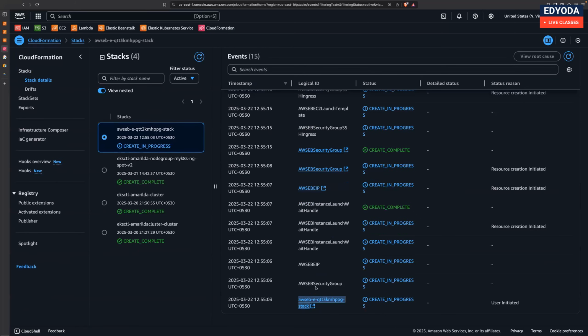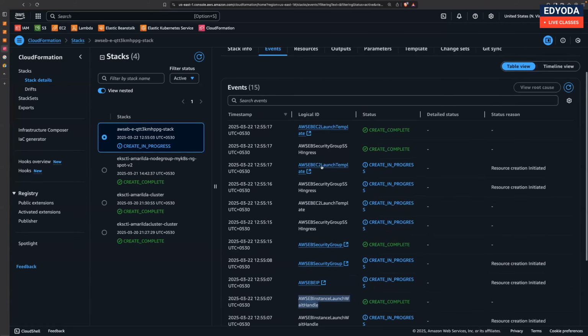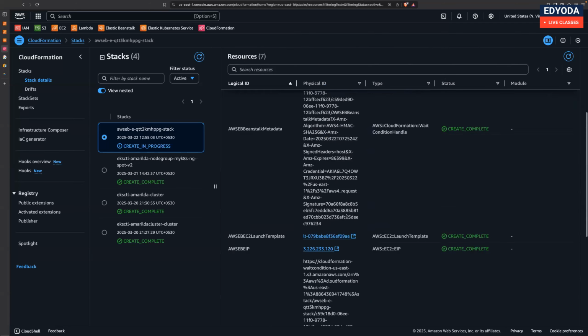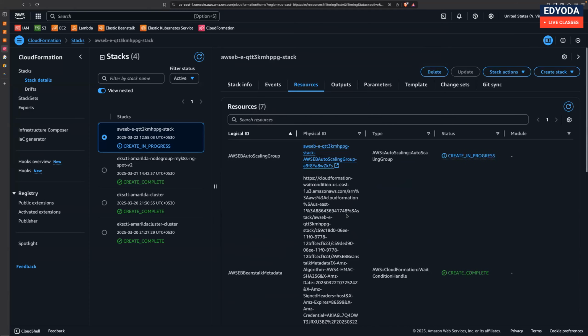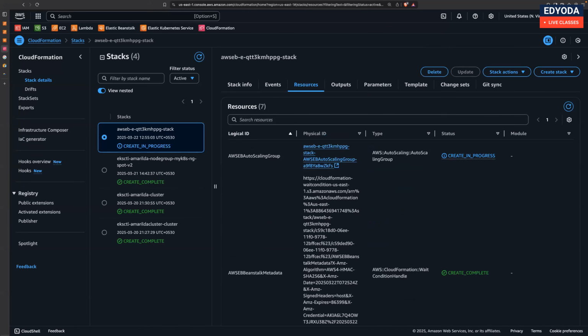It creates a stack, it creates a security group, Elastic IP, launch template. So it creates the resources also. What are the resources required? What I mean is, AWS takes care of complete ownership of providing you the instance.